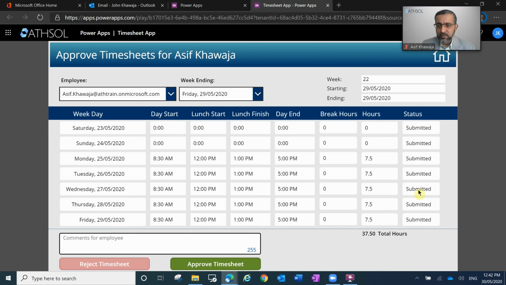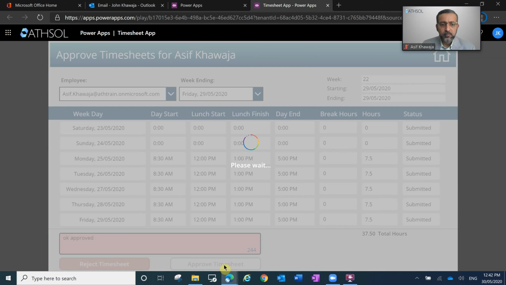He can see the status is submitted. If John is happy with this timesheet for that employee, he can choose to either approve this timesheet or reject that timesheet. If he chooses to reject it, the comments for the employee are mandatory. But in this case, he chooses to approve this timesheet and clicks on the Approve Timesheet button.